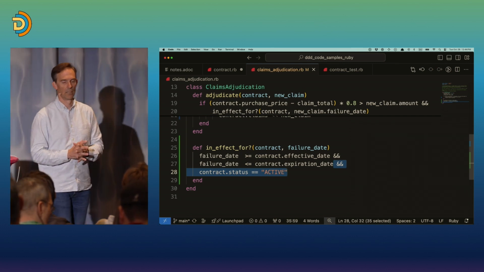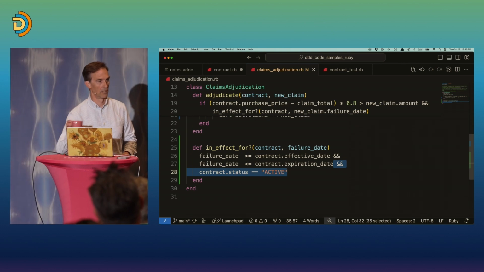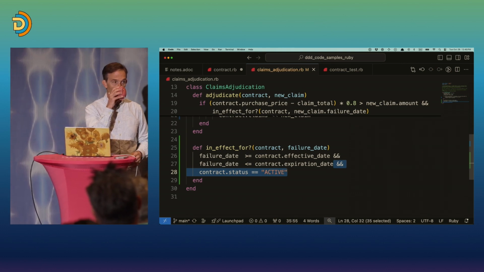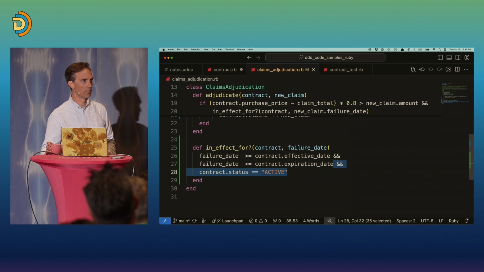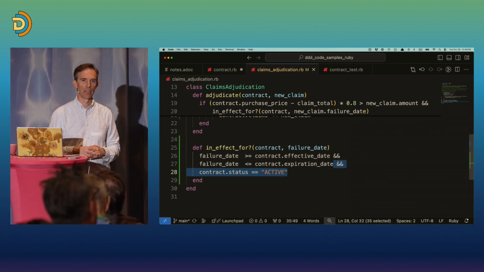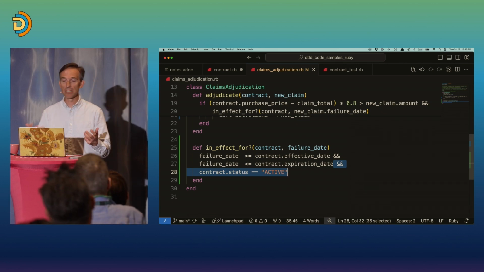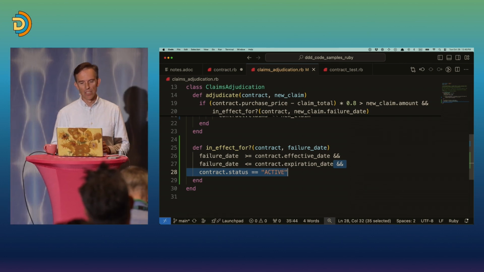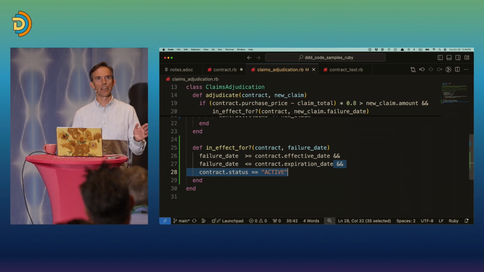The fact that you have two parameters not related to each other. I can have a contract and I can have a new claim. Maybe they are about a different partnership. Yeah, maybe. Where is the connection? Yeah. Where is the connection? Yeah. So that's very insightful.